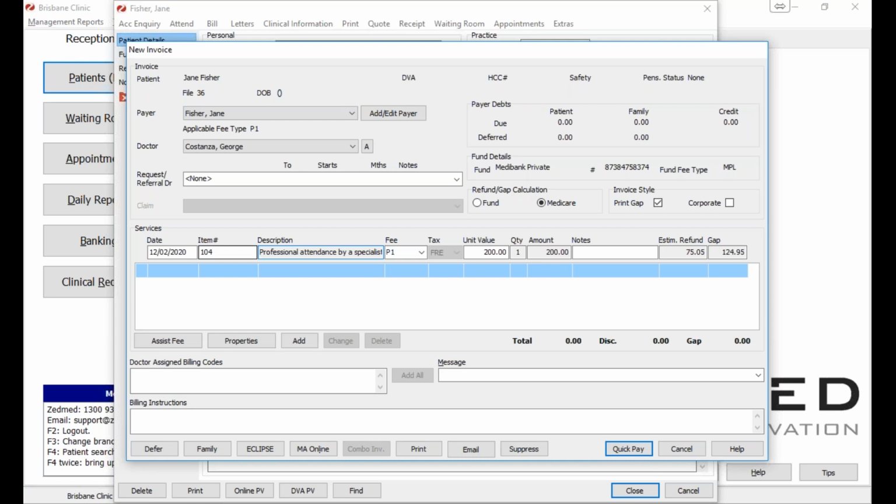There we go. Now here's one of the crucial things. We've always got to check to see what the fee is there. Now often by default, potentially sometimes this person might be paying privately, sometimes they might be paying with a charge through Eclipse. So in this particular case, it's got P1 there. It might have other numbers listed there as the default instead. So P1, as we'll see if we click on this fee, means that it's the private fee for Dr. Costanza.